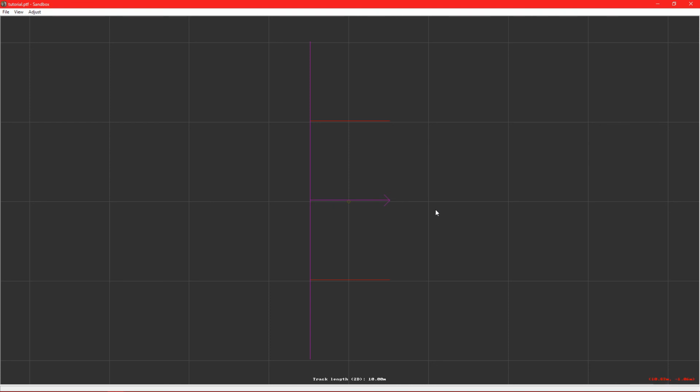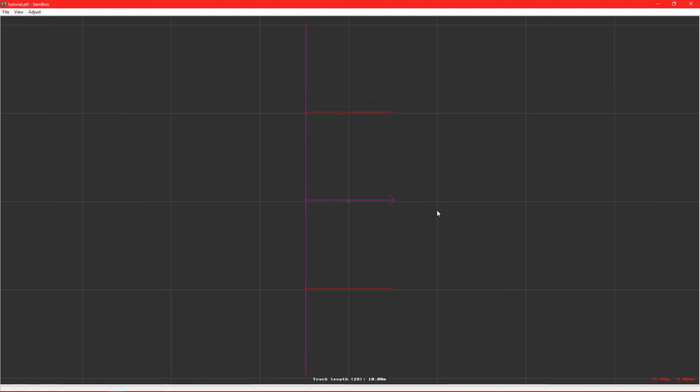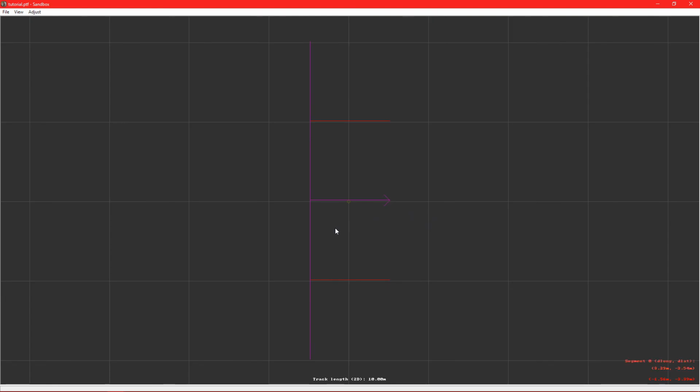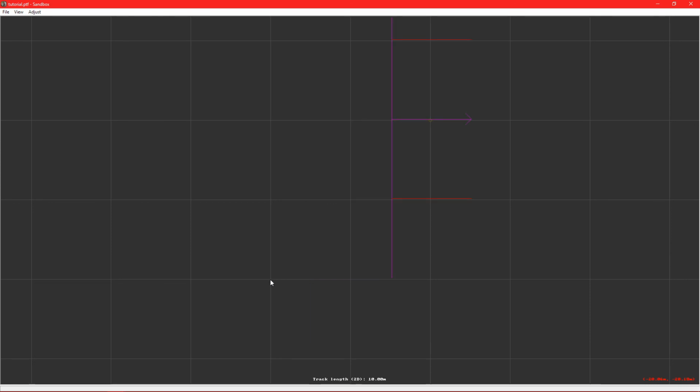Now if you want to zoom in even further, push the Z key. If you want to zoom out, push the X key. And to move the view around, you want to push the C key. And when you push the C key, then wherever the mouse cursor is pointing to, that is where the camera will move to. Now in the next video, we're going to go into a lot more detail about how to use Sandbox.